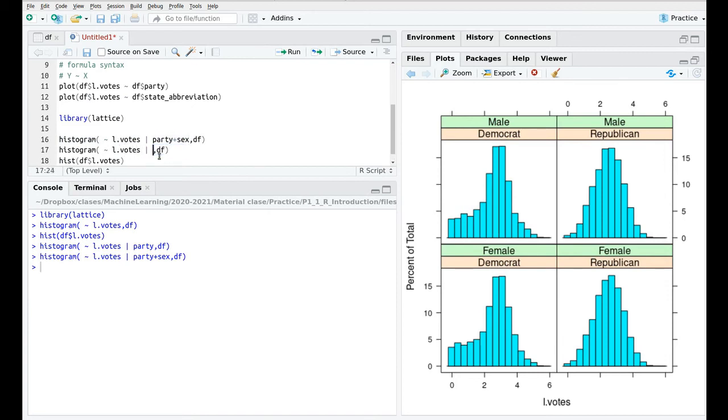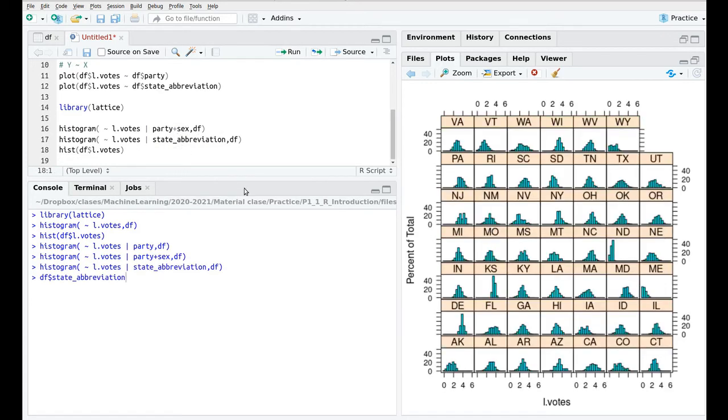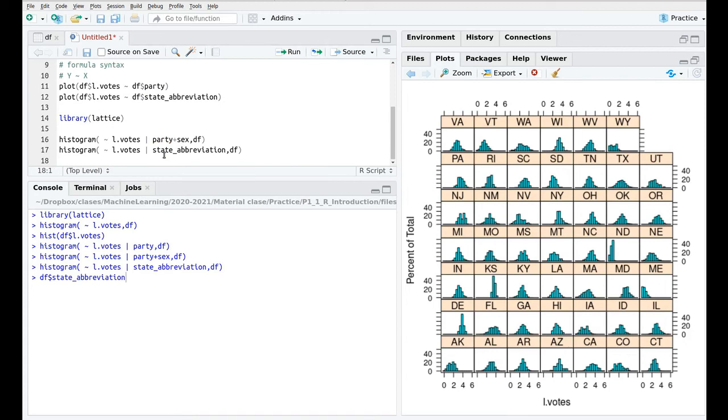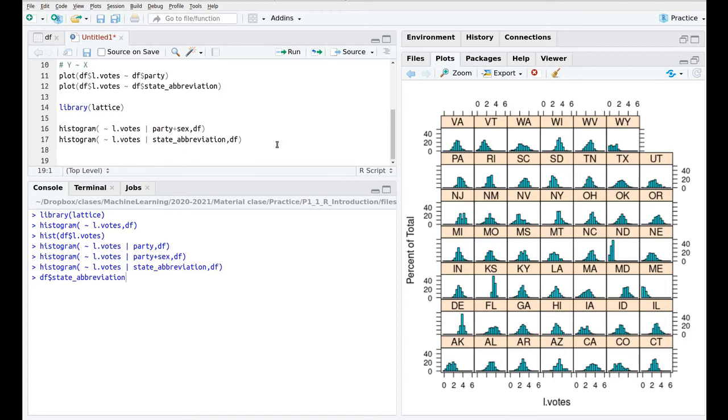For instance, if you plot here, let me remember the name, state abbreviation, then the histogram is messy because you have 48 panels, but in the end I think it's pretty interesting that you can check that. Okay, so play a little bit with lattice. Another thing that you can do, if you have a couple of numerical values in your data set, you can also use the lattice library. Let me show you how.